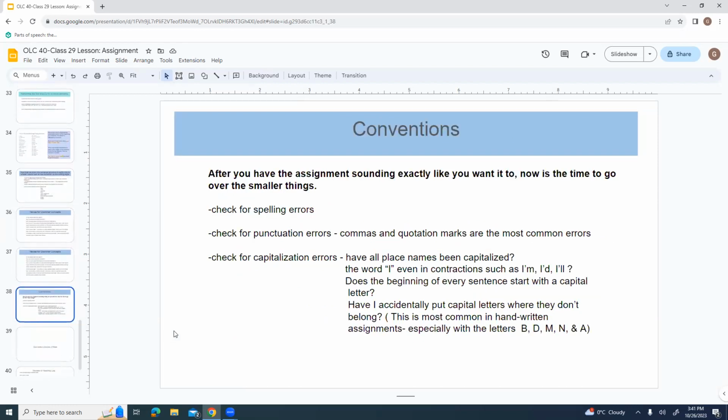All right, conventions. Now that you've got everything sounding exactly the way you want, you need to go over the smaller things. You need to check for spelling errors. You need to check for punctuation errors. Commas and quotation marks are the most common errors. The other thing I'm sometimes seeing is capitalization errors. Have all the place names been capitalized? Is the word I capitalized?